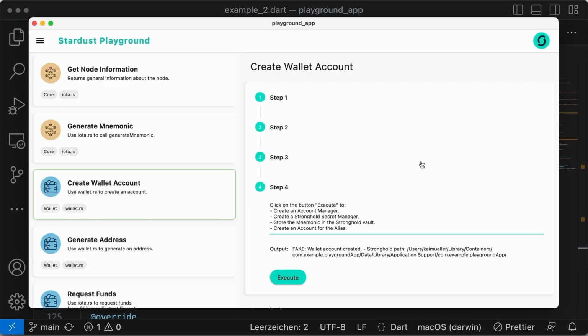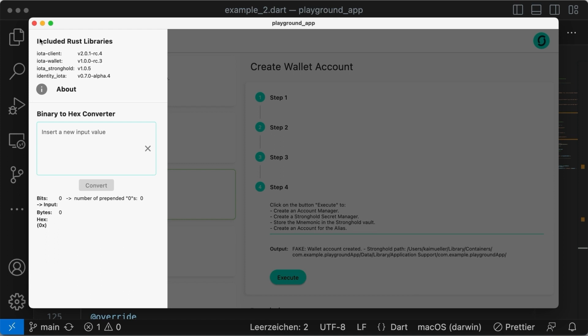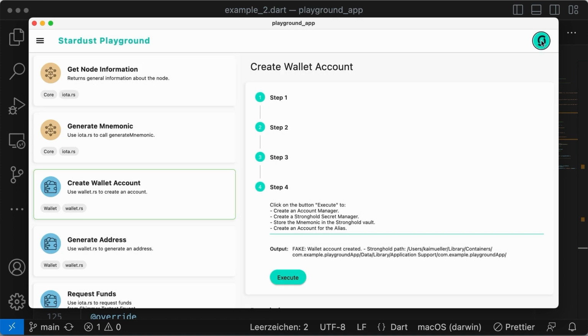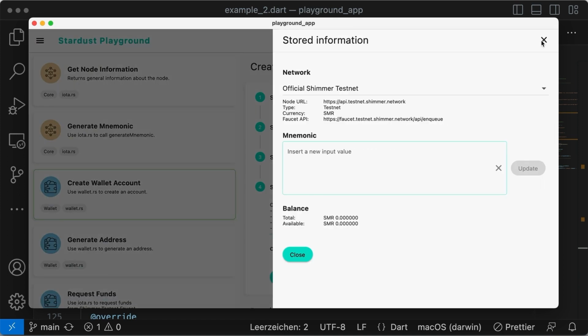The app also includes a left sidebar with version information and a binary to hex converter, which also needs to be connected to the API. Behind the shimmer icon, there's a right sidebar that displays saved data.